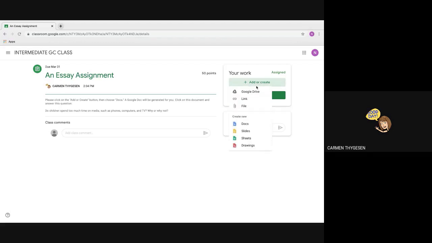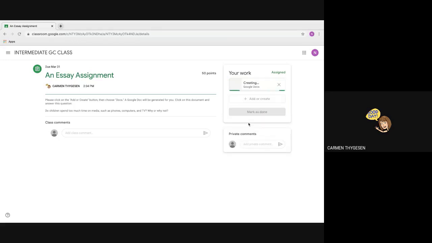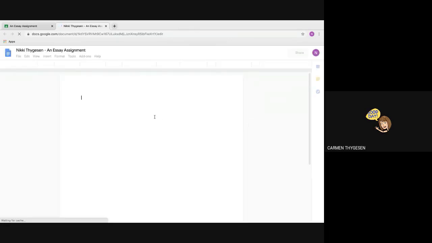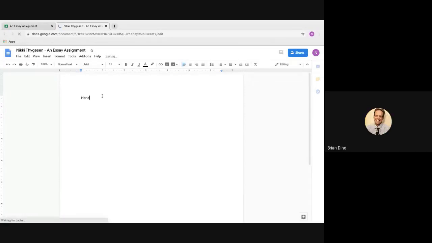And it says to choose docs. Okay, I'll choose docs. You can see I could also make this a slides, a sheets, or a drawings assignment, but I'm going to make it a doc. And I am going to type my answer here. I'm really slow and laggy is my essay. And then I'm turning this in.